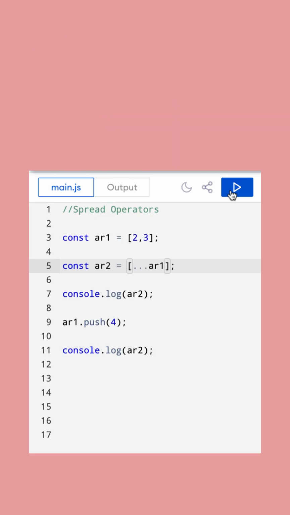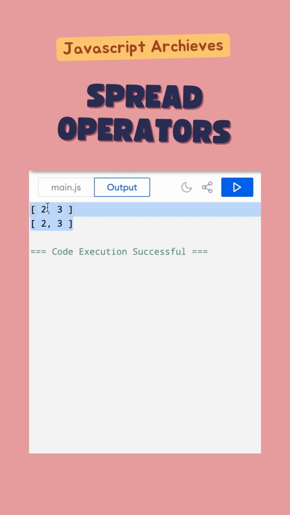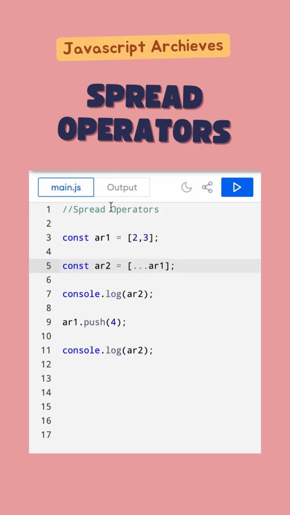Now let's again run it. And, yup, it works fine. That's the spread operator for you. It creates a brand new copy.